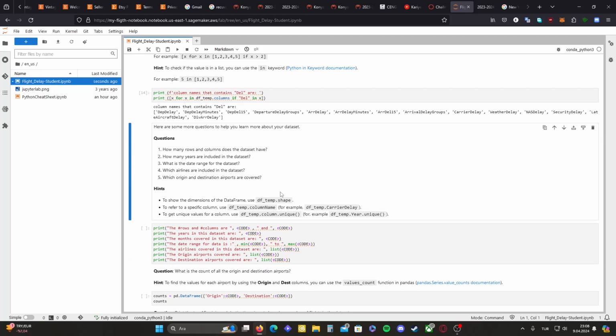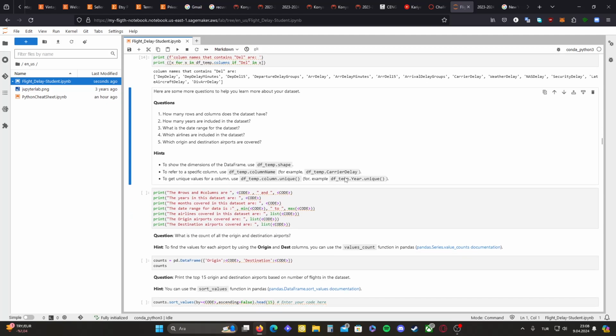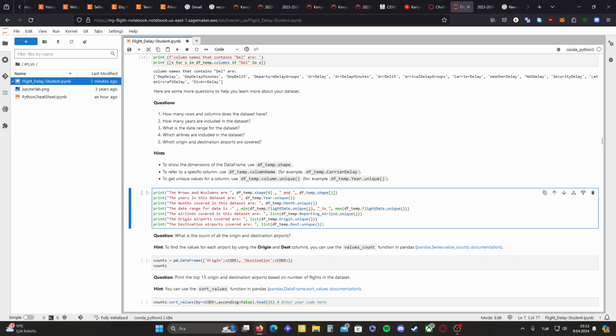Question: how many rows and columns does the dataset have? How many years are included in the dataset? What is the date range for the dataset? Which airlines are included in the dataset? Which origin and destination airports are covered? And hints are in here. Let's write the codes in here. I'm gonna pause the video and then I will continue. So the codes are like that.